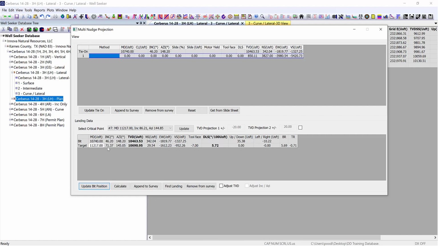However, this often comes at the cost of inclination azimuth. As we can see, these are massively out compared, particularly in inclination compared to the original plan. So what we can do is adjust TVD and adjust inc ASI. This will allow us to user define an acceptable inclination ASI. In this case, I'm just going to make them match the plan exactly.